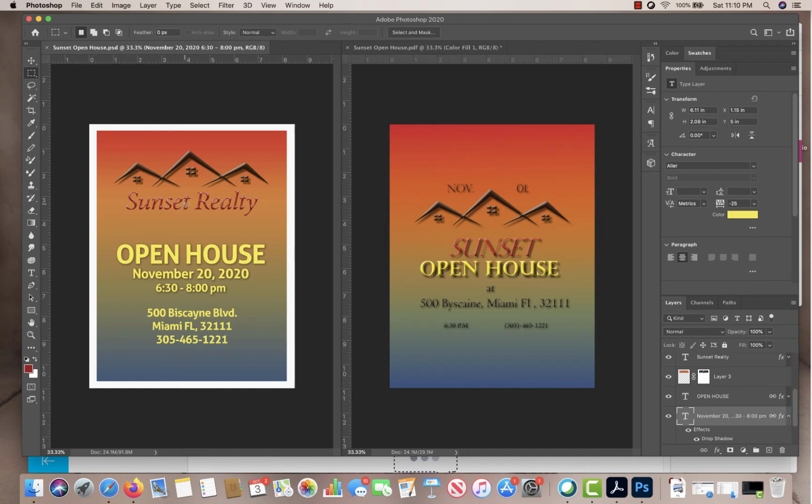The next thing I did was I changed Sunset to Sunset Realty, because right now it just says Sunset, and I'm not sure if it's Sunset Open House, or if Sunset is the name of the residence. I don't know what Sunset is, so I'm assuming that's part of the logo up here of the houses. So by adding Realty in there, it gives me a better idea of who the owner is and who the ad is being made for.